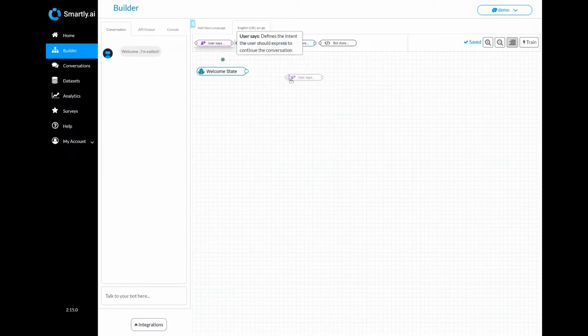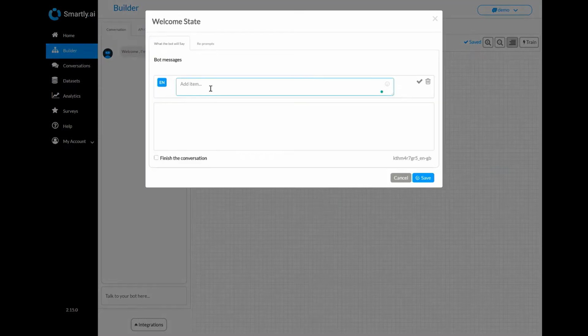All these objects can be moved around in the graphics area very easily using drag and drop, just like this. Now it's time to create your first bot. To get started, let's try to create a bot that can help you order a meal. Let's start by establishing the bot's welcome message. Just click on the Welcome State object and fill in the messages of your choice. For this example, I will write, "Welcome, I'm EatBot." Then, all you have to do is click on Save.